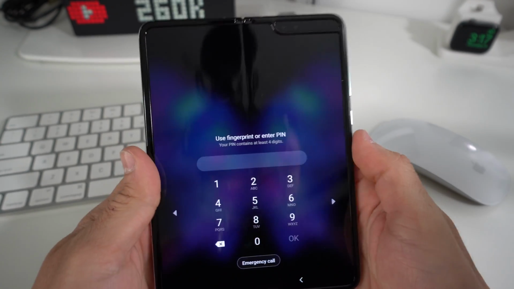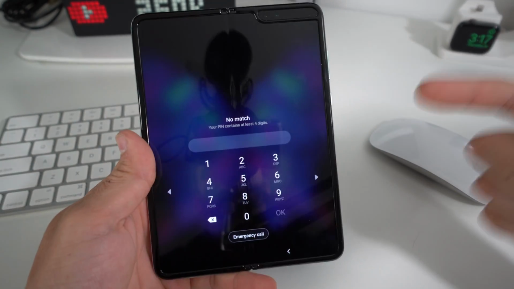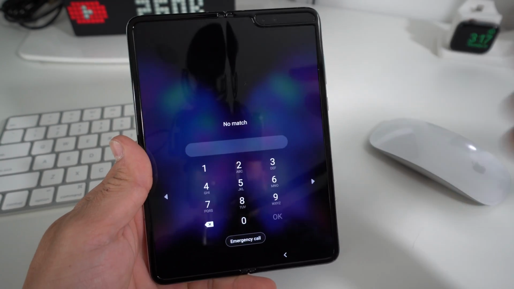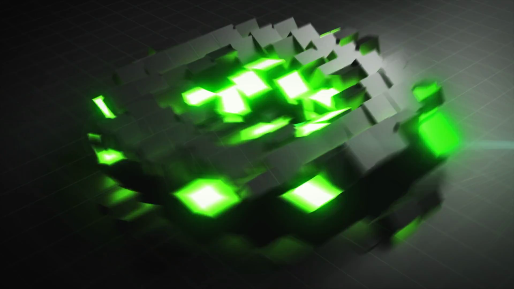Hey there, what's up? In this video, I'm going to be showing you how to factory reset, also known as a hard reset, your Samsung Galaxy Fold.